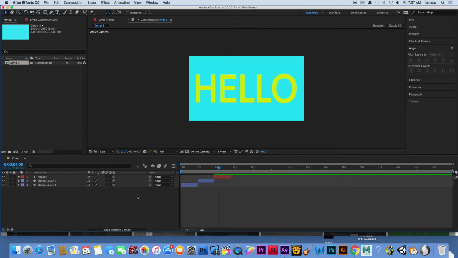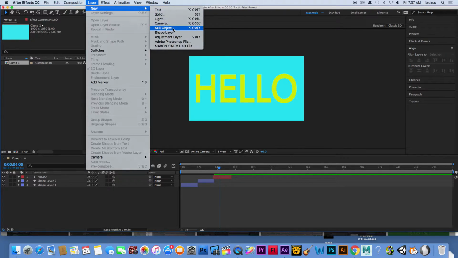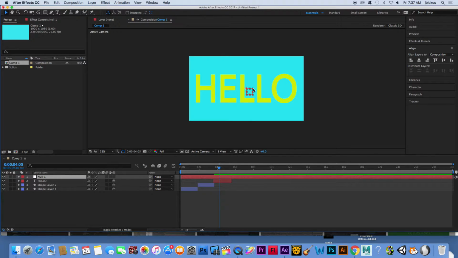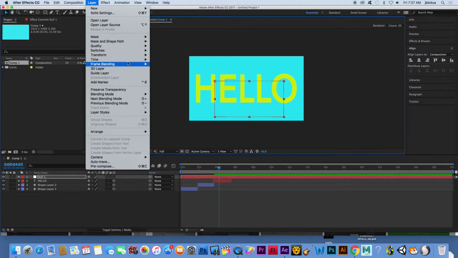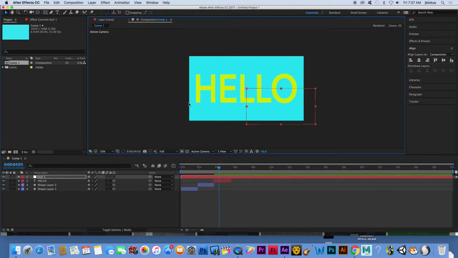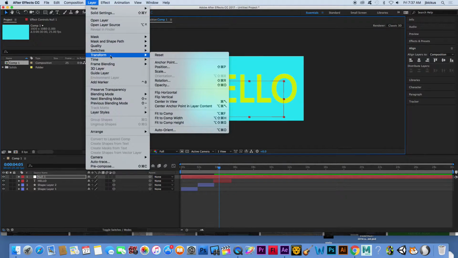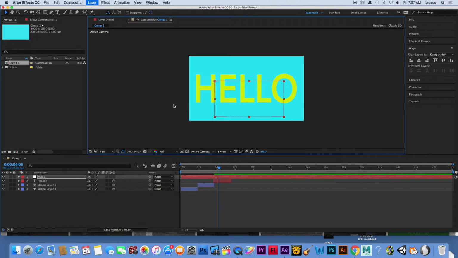The next thing I'm going to do is go up to Layer, New, and create a null object. It's just going to pop up. It's not going to be anything visible. I'm going to make this a little bit bigger. It's essentially an invisible object, that's really all it is. Go to Layer, Transform, Center Anchor Point, Layer Content. Okay, so there is my null object, just an empty object.